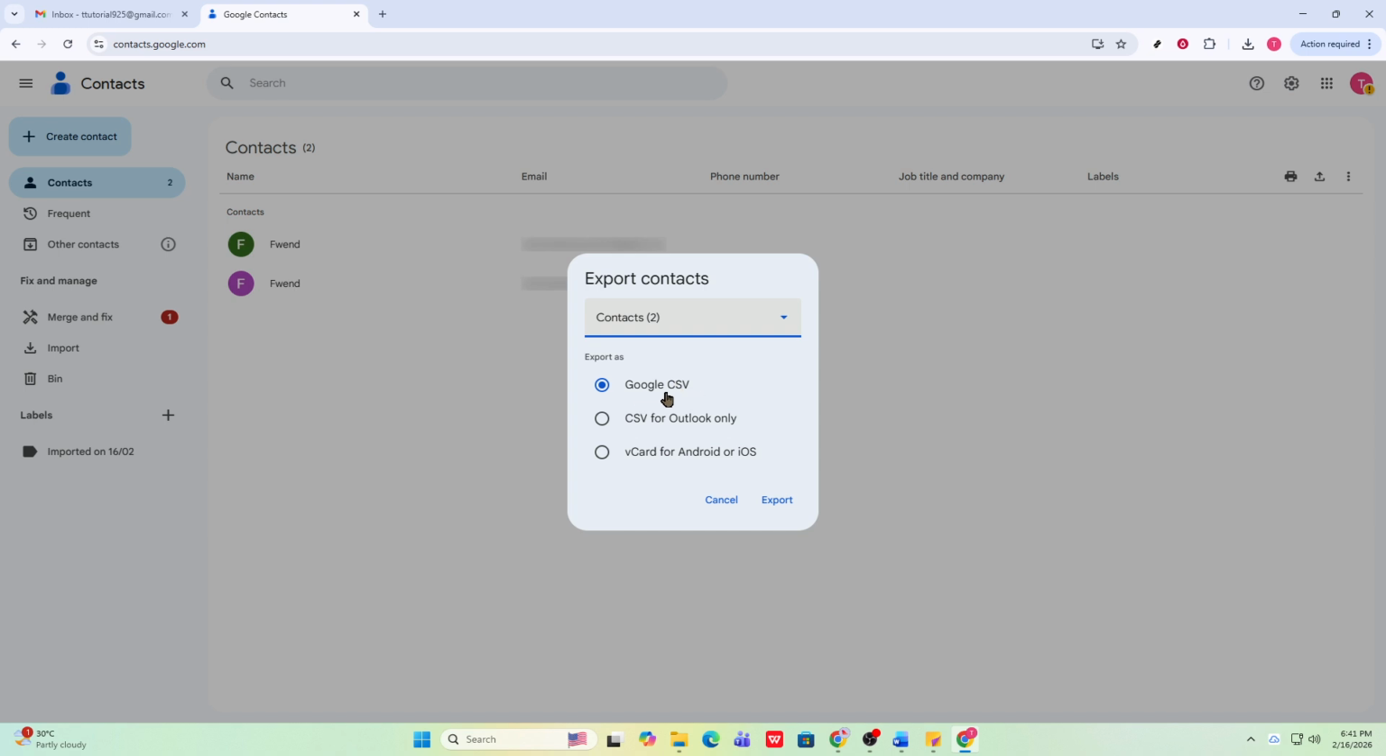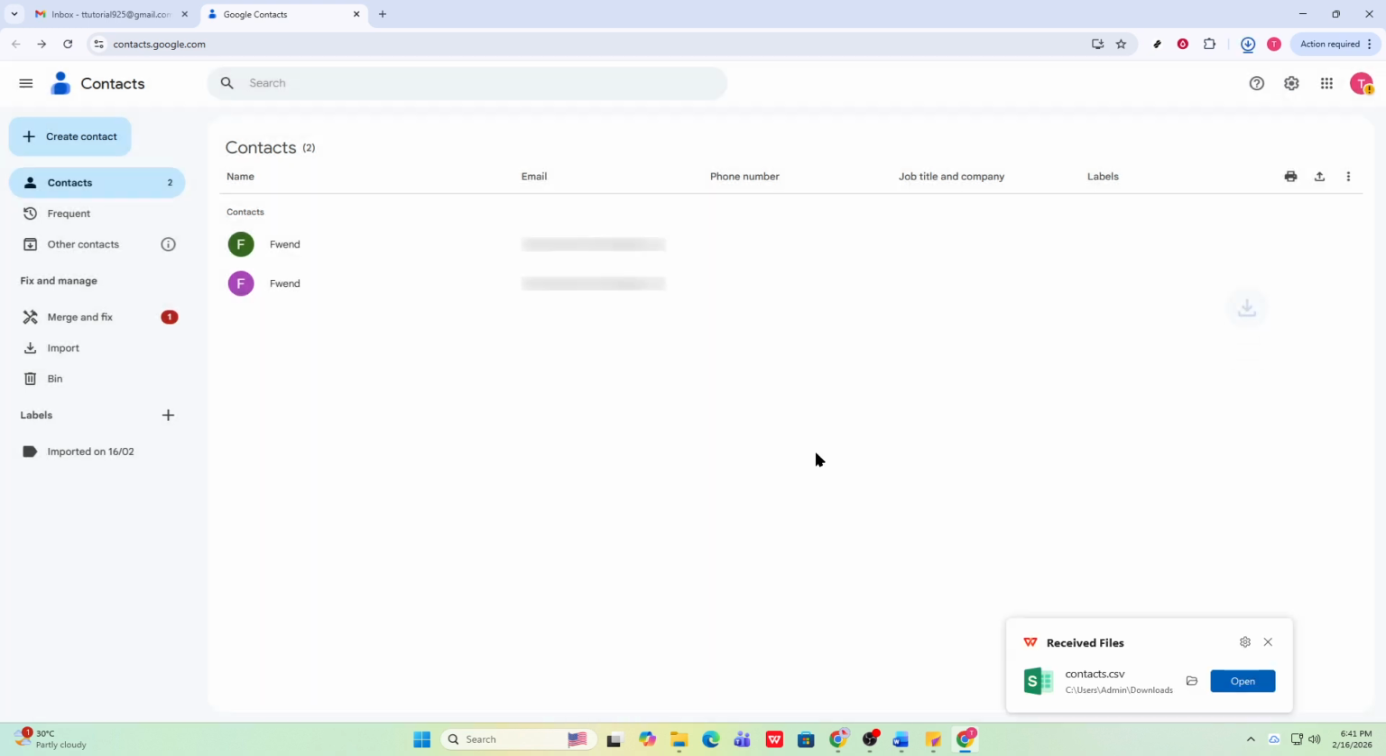Click Export and your contacts file will download to your computer. Most browsers save it to the Downloads folder by default. If you're unsure where it went, check your browser's recent downloads to confirm the file name and location.